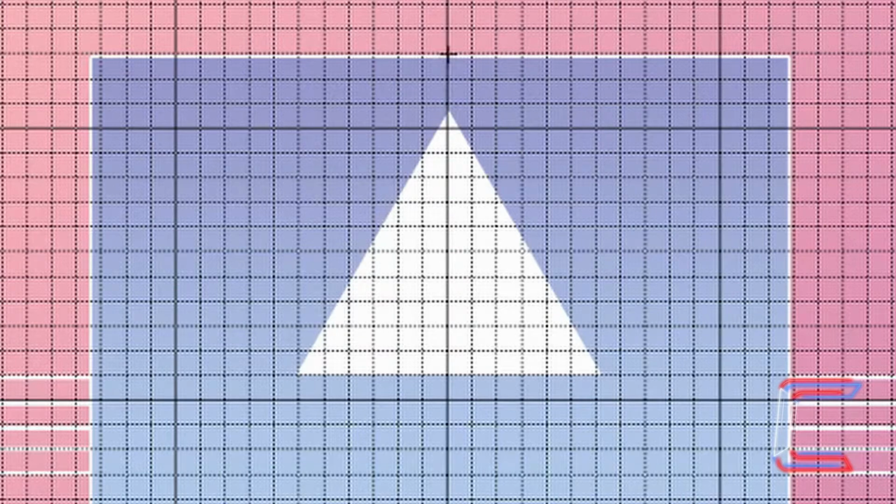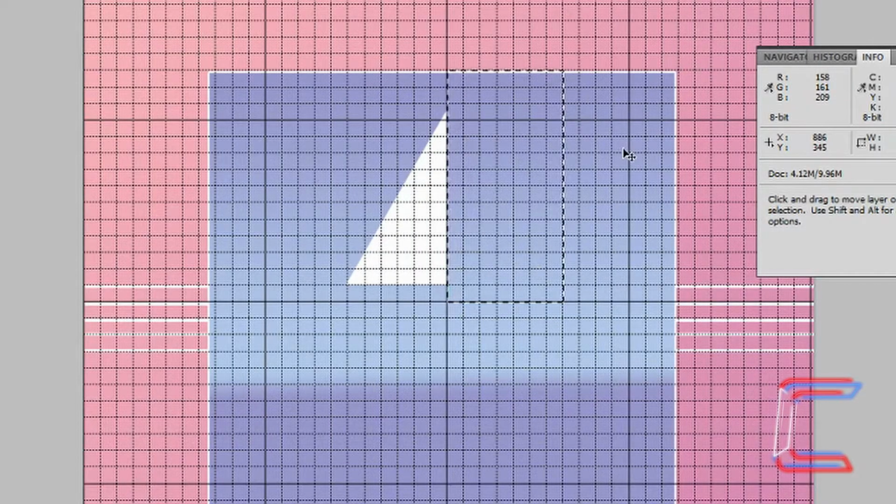Hold your mouse cursor down and drag it so that the new selection line covers the entire height of your shape. Then drag your mouse cursor to the right until you have selected the whole of the right side of the triangle. Ensure that your triangle shape layer is selected. Press Delete on your keyboard. Press Ctrl and D to deselect.